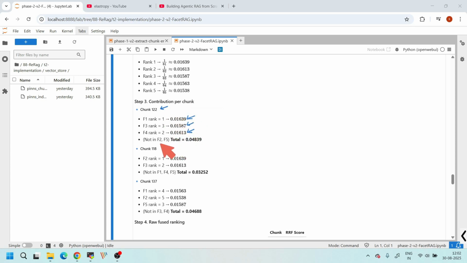In facet 2 and facet 5 this particular chunk 122 is not available. So we combine these three and we assign the total score for this chunk 122. So chunk 122 got this score.